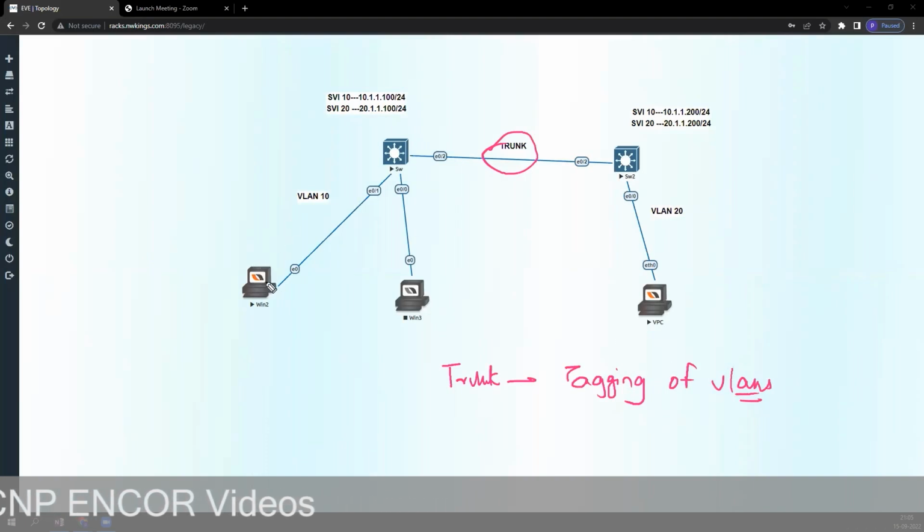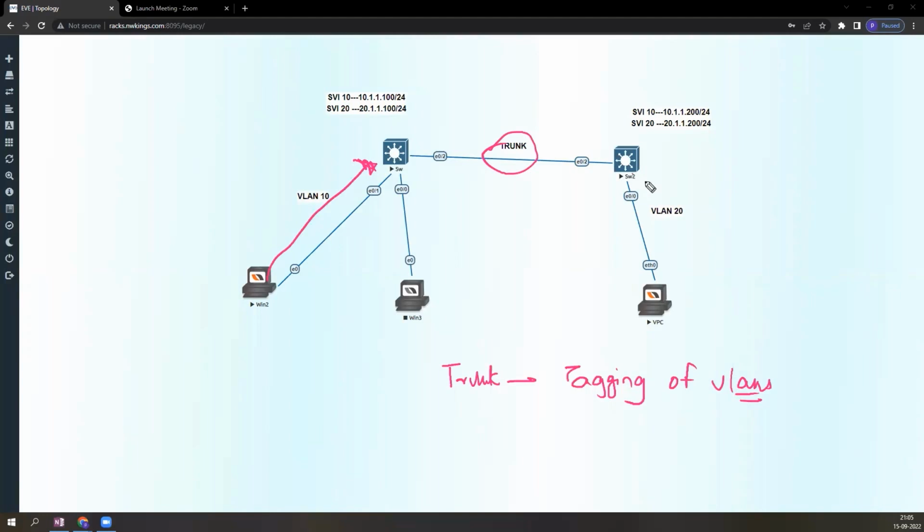So if traffic is being received over here in VLAN 10, and let's assume there is another machine connected over here, PC4, which is part of VLAN 10. Any traffic received from Windows 2, whenever it traverses from switch 1 to switch 2 on the trunk link, will have the details of which VLAN? VLAN 10, correct?